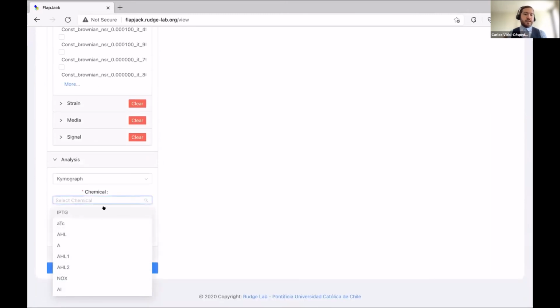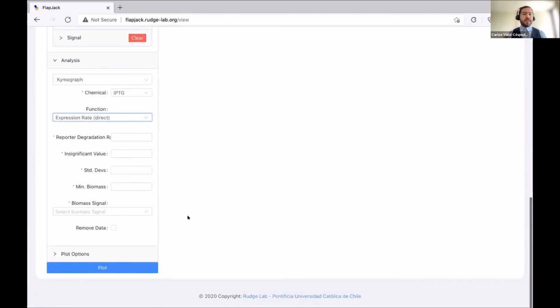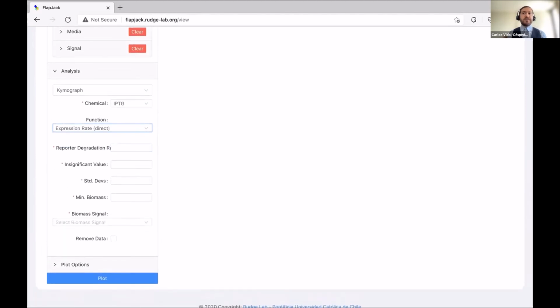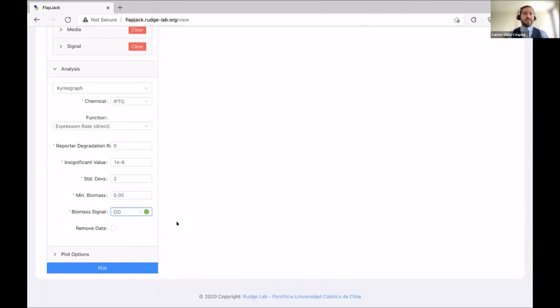The chemical in this case is IPTG, and the function is expression rate direct. Now we have to specify the different values. For this case, the reporter background rate is going to be 0. The significance value is going to be 1 to the minus 6. The standard deviation is going to be 2. The minimal biomass is going to be 0.05. And the biomass signal is the optical density.